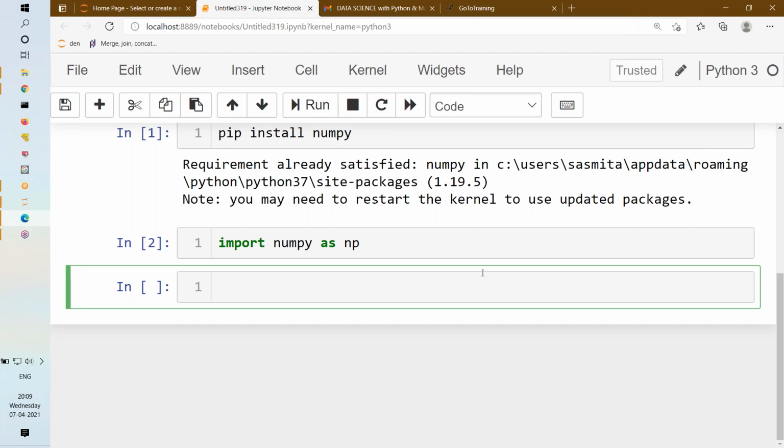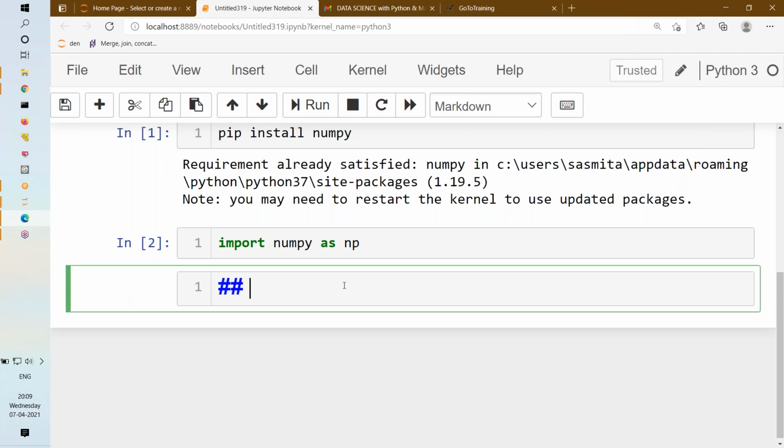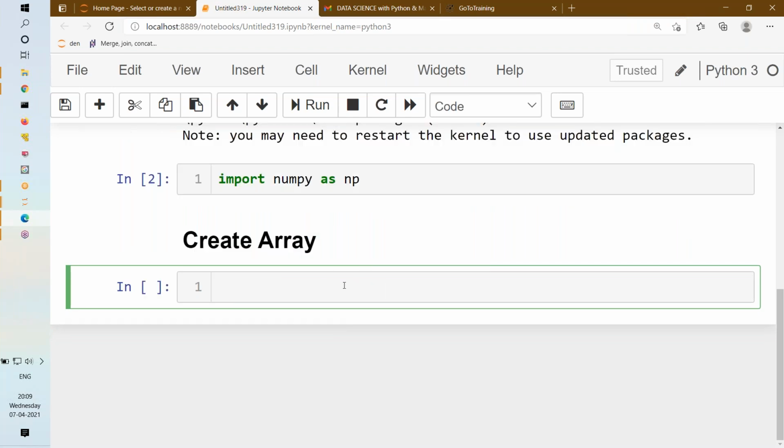So what I have done, I have installed NumPy, already it is there, and then I have imported NumPy. So the first thing that we will discuss is how to create an array. NumPy will give us different kinds of arrays. Gradually, when we discuss NumPy more and more, you will understand why we are using NumPy, right? So first we will discuss how to create an array.